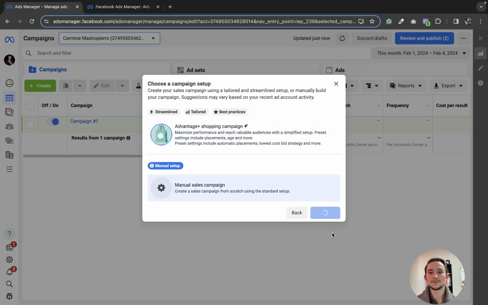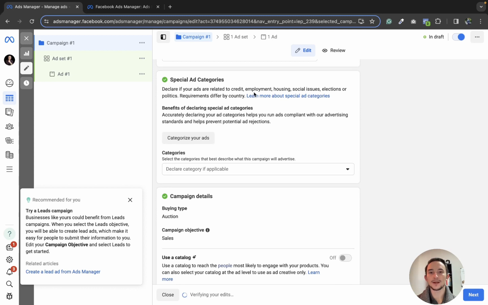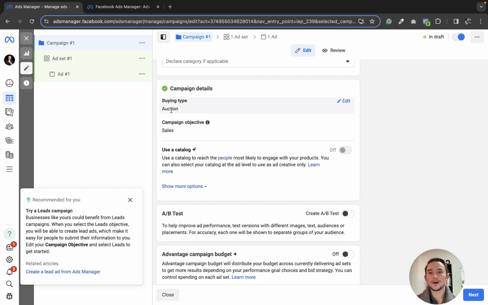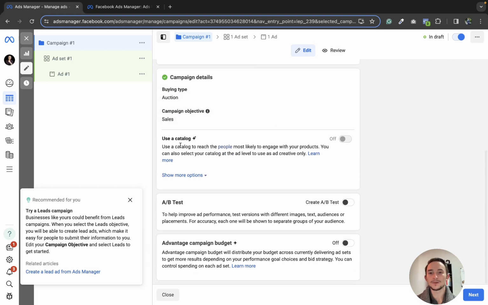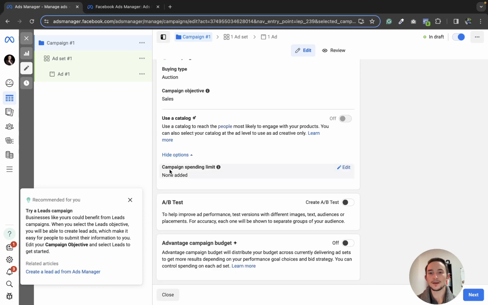Let's click continue. Now, the first thing we see here is special ad categories. If your advertisement is for credit, employment, housing, social issues, elections, or politics, you will have to choose a category in this case. And in most cases, you won't need to do this, so we can skip that. So again, we have the auction type. We're doing sales. We're not using a catalog. We have some more options here that we don't need to edit right now.